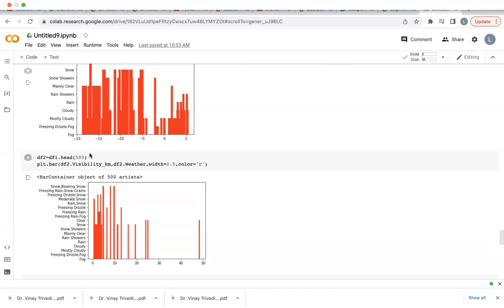Next we have taken 500 records, let's say. So we have plotted the graph between visibility in kilometers versus weather. Same with the width of 0.5 in the color red. As you see, in the x-axis there is visibility 0, 10, 20, 30, 40, 50, and in the y-axis the same weather: fog, cloudy, and so on.